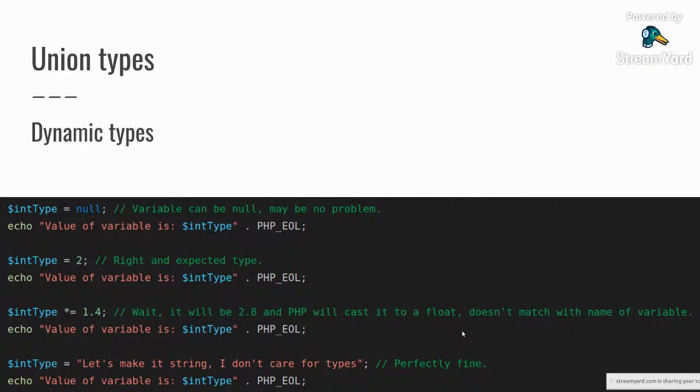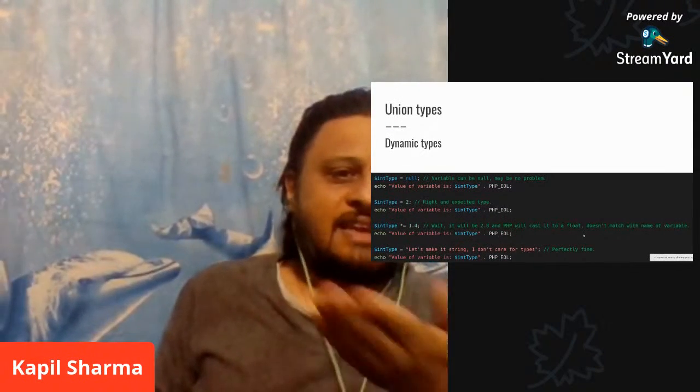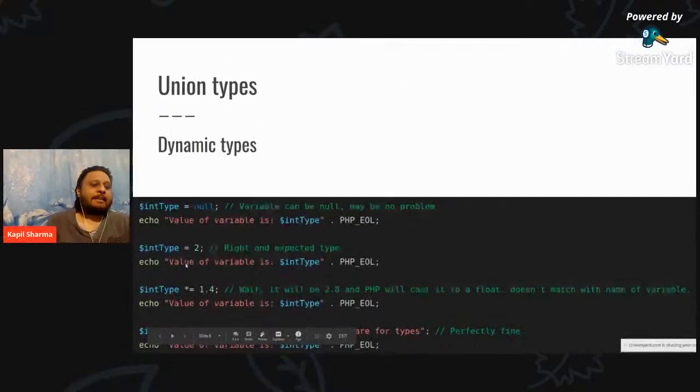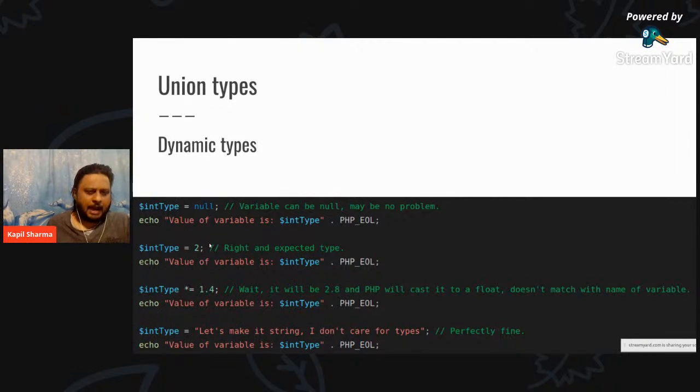So we all know PHP is a dynamically typed language. What do we mean by that? We can take a variable and assign any value to it. Maybe, as in this example, I assign null. But in the very next line, we assign an integer, and that is perfectly fine in PHP. In the very next line, we multiply it by 1.4, so it becomes a float. And then I say, okay, I want to push it further. I have completely changed the data type. So I assigned a string, and that is also perfectly fine.